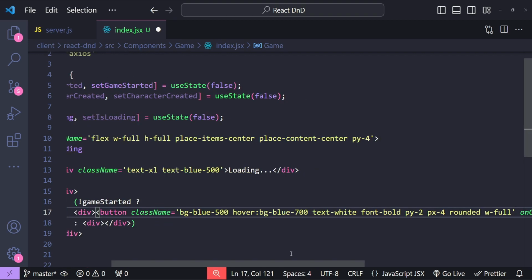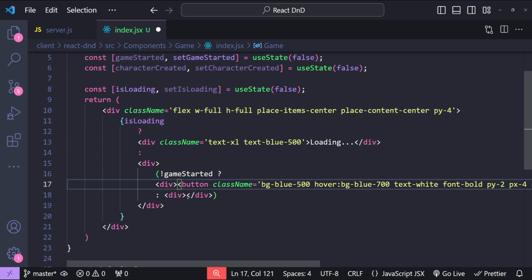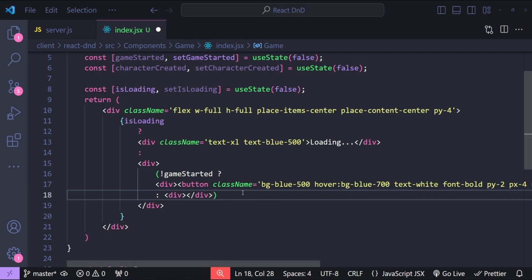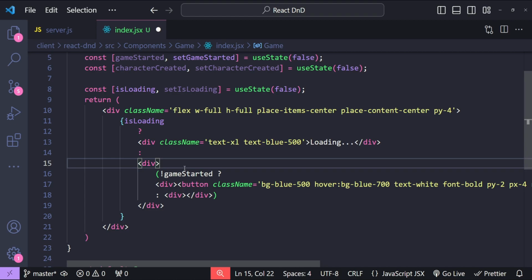Let's style this button as well using Tailwind. Now we have created our button to start the game, but when the game will be started, then we have to first check if the character has been created or not. If the character is not created, then we will call our DND start API endpoint to get the AI model's response to create the character. But if the character is created, then we will return another UI which is going to display game events, and the user can select any of the 4 choices to progress in the game.